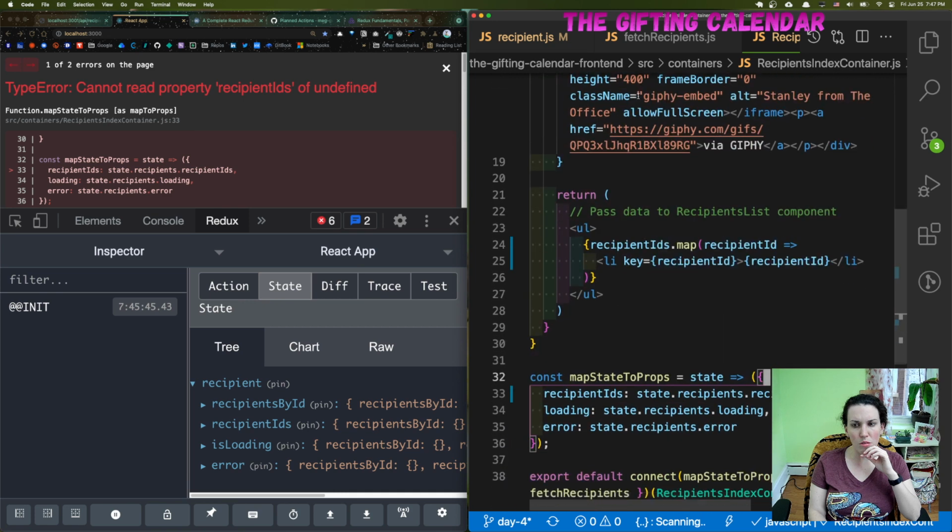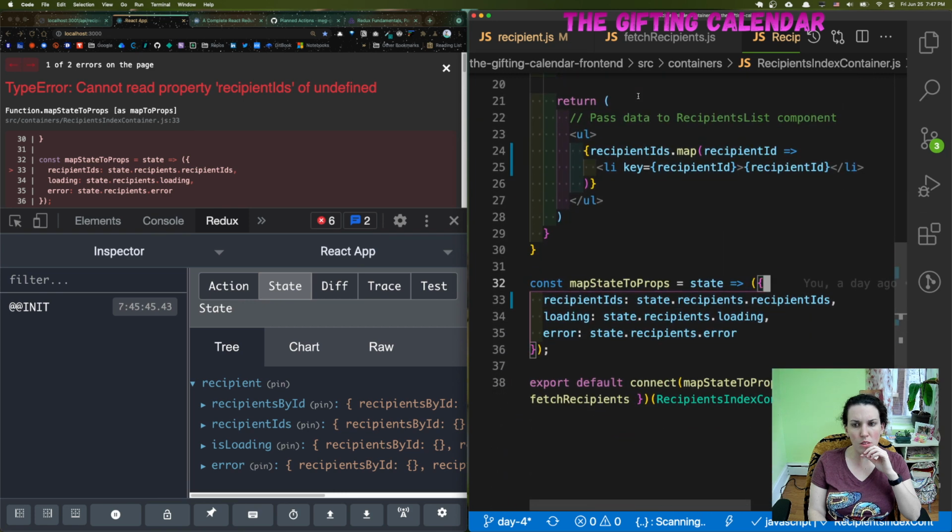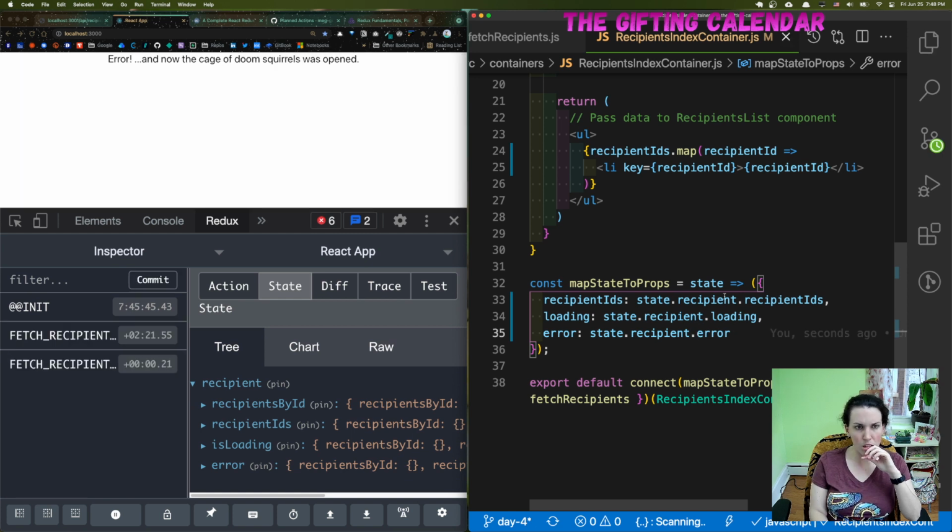Okay, this map states props, state map recipients. Oh my god. Well, I at least know that my error is working correctly. So there's a typo. Whoa. Jesus. Okay.